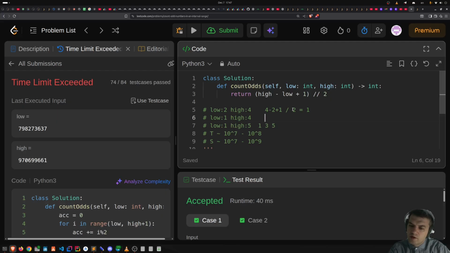If it's here, it's going to be 3 plus 1, so 4 over 2, it's going to be 2. So if I do here, it's going to be 5 over 2. Yes, 5 minus 1 plus 1. Oh, 5 over 2, and that's going to be 2.